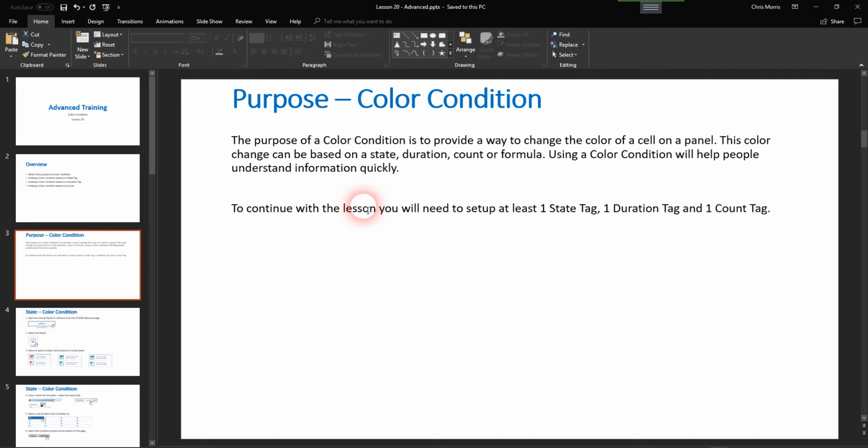The color change can be based on state, duration, count, formula. Use a color condition to help people understand what's going on. If everything's in green, everything's good. Something's in red, it's not good. Using that red to draw their attention to where there's a problem.